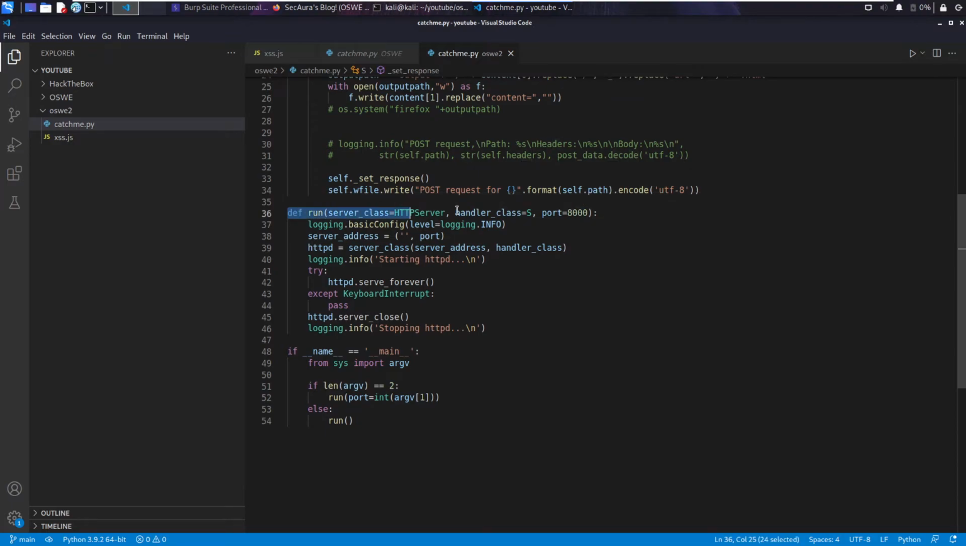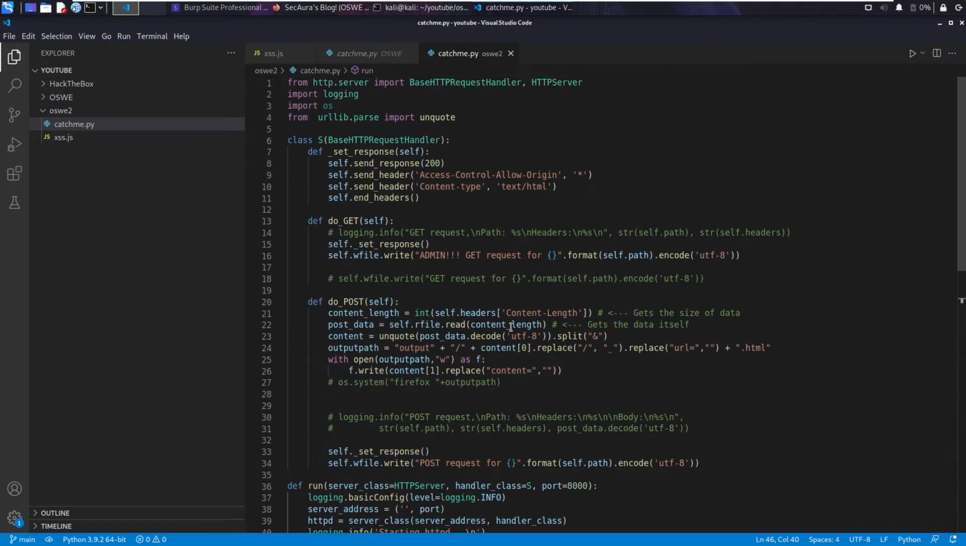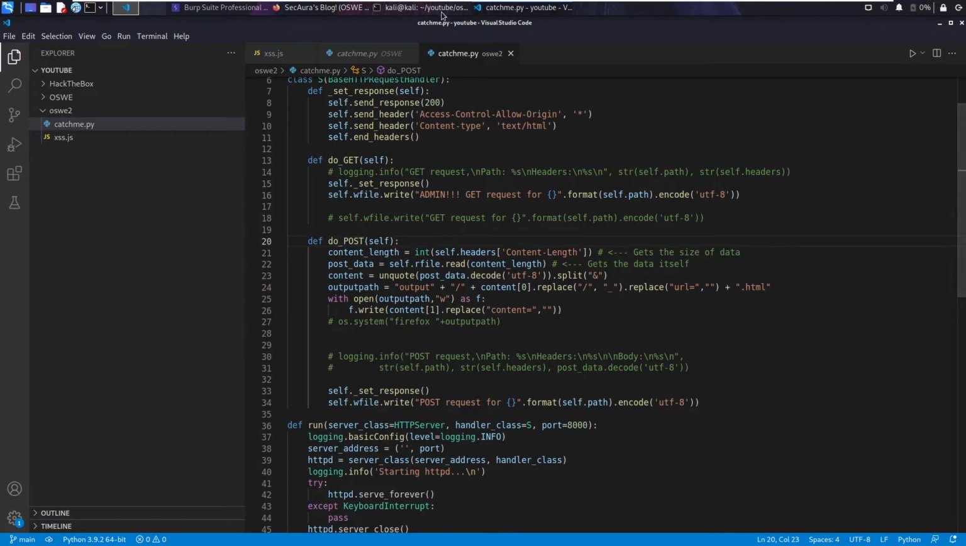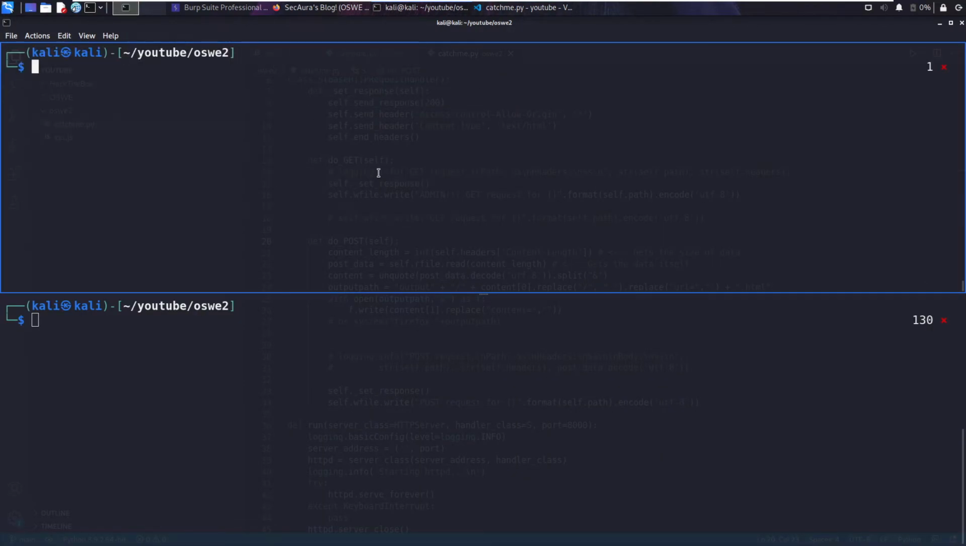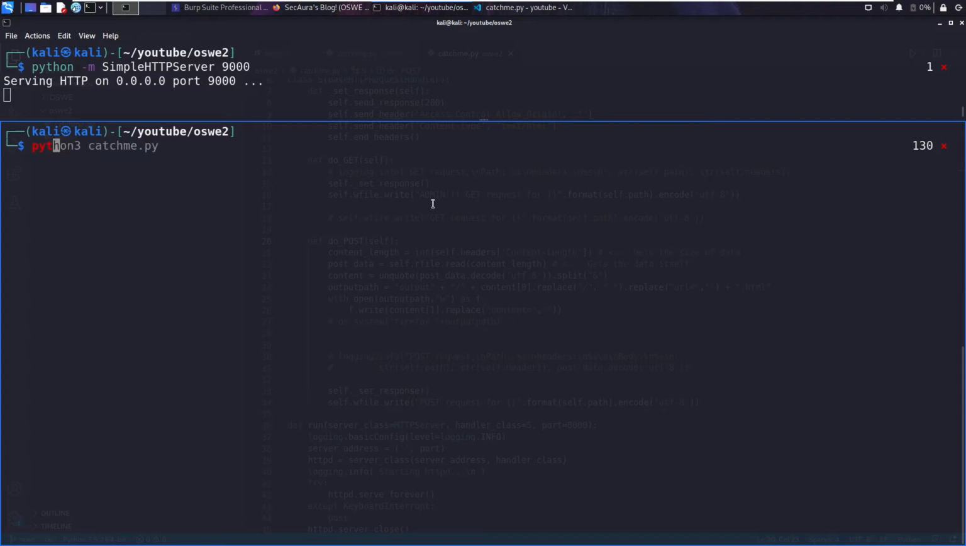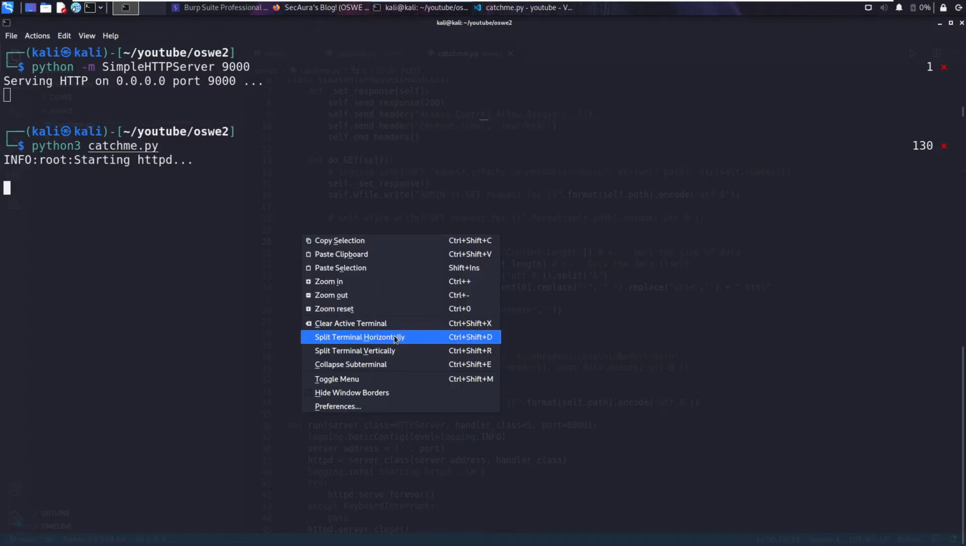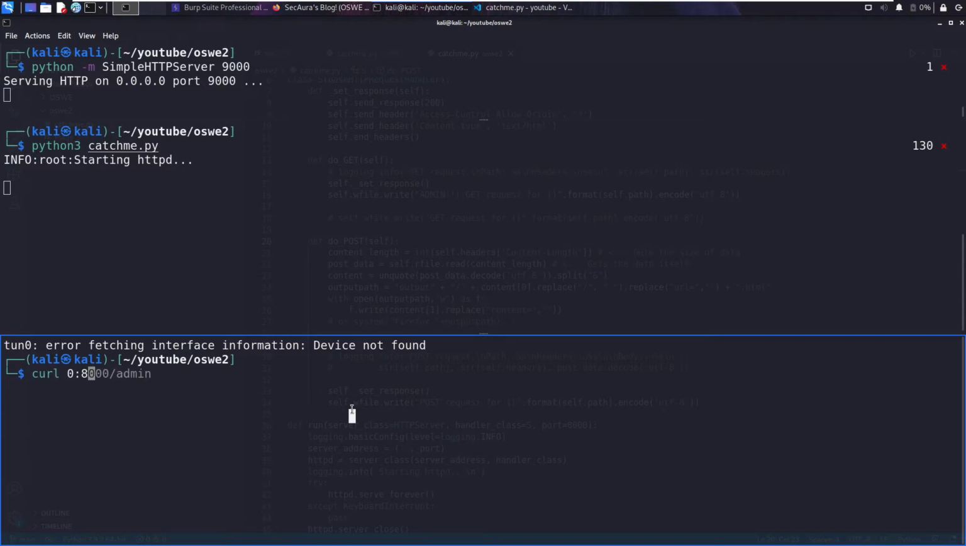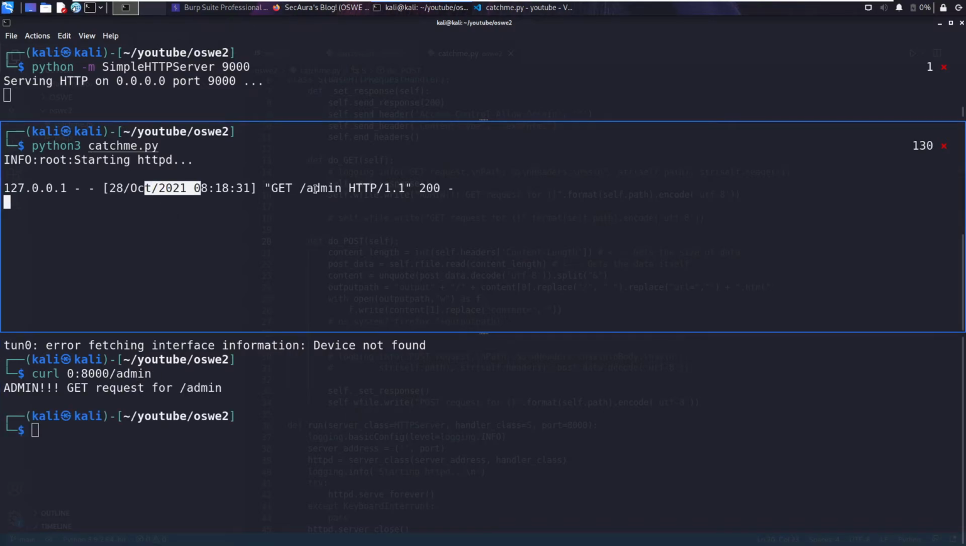So we have a function run. Basically, what this does is sets up a Python web server and listens out for post requests and get requests. Simply, and then prints it out. So if I go ahead and cancel this, actually, I want to keep this open basically to host the XSS payload, and then I want to go ahead and then have python3 catchme.py. And what that means is basically when a request is made, so curl 0, I think it's 8000, say admin, we get a request that is made to our Python web server.